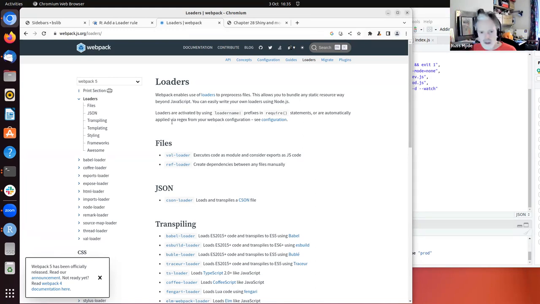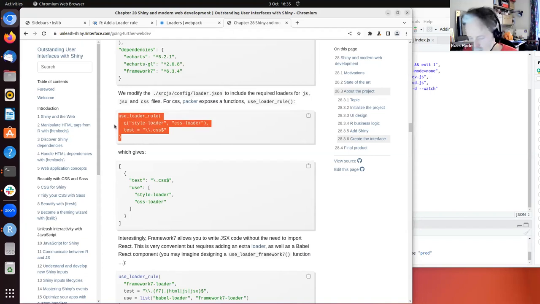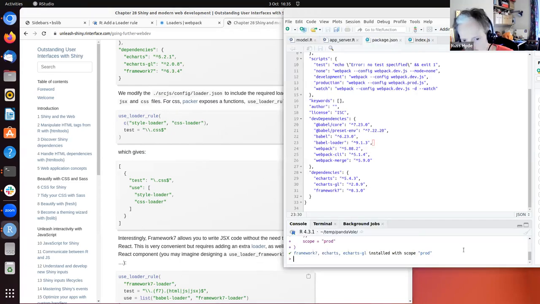Similarly, what are the other ones mentioned in here? Style loader, CSS loader, Framework 7 loader. So there's a tool for building a project that's based on Framework 7 as well. Loaders are just rules that are applied by Webpack, and they're defined in a config that looks like that. So we're going to add that, and that gives us a way of building our project, of including CSS files into our project. So we'll run that. Ooh, hold on.